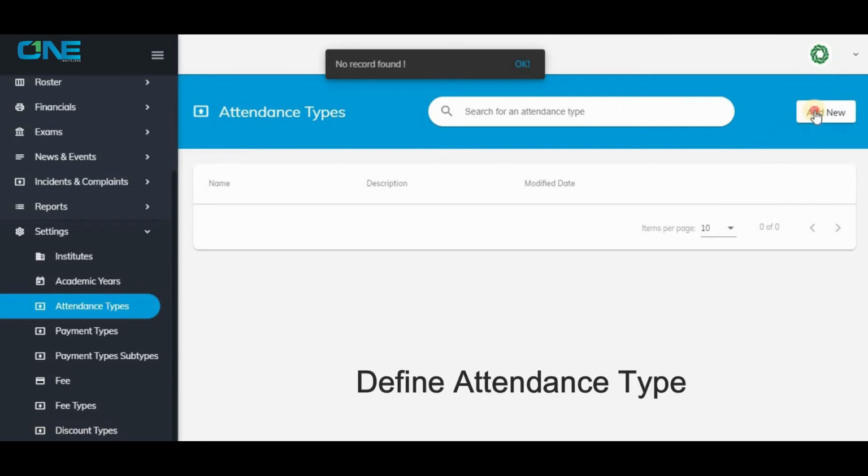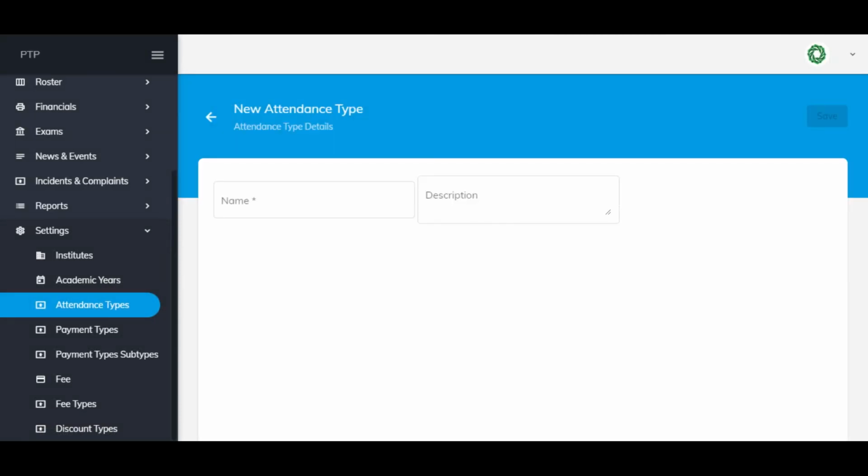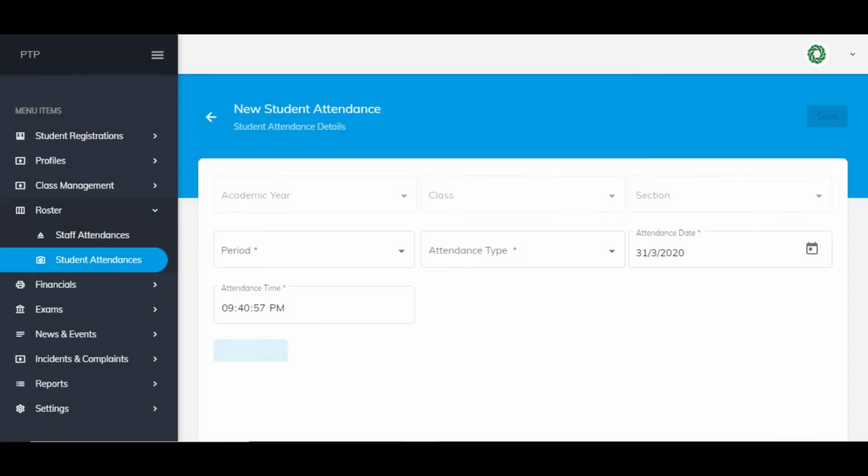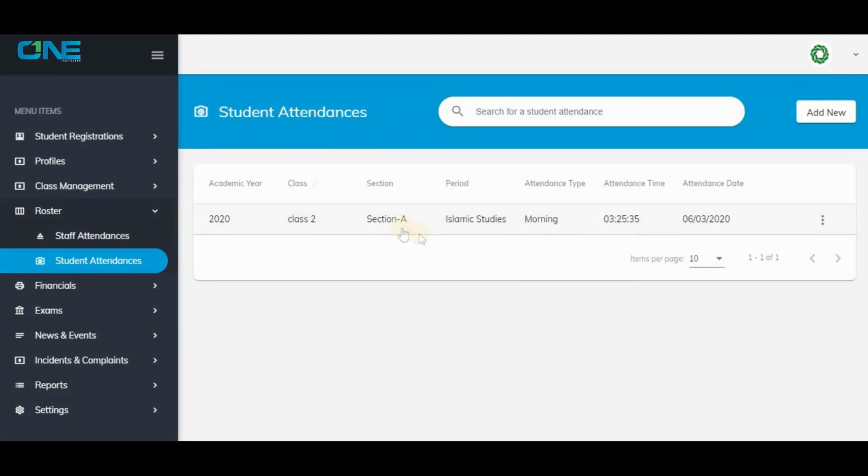Define attendance type. This is the form to add attendance type. You can provide the details and save it. Now you can take student attendance. This is the form to take student attendance. You can provide the details and save it. Here is the listing of all the attendances.